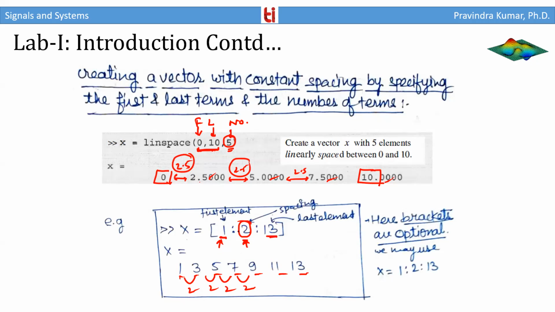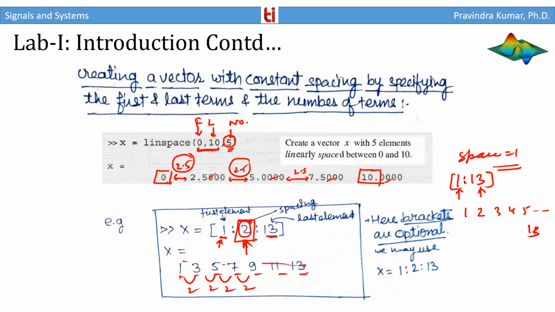So you can easily write 1:2:13. Or if you write 1:13, it will automatically understand that the first element is 1, the last element is 13, and you have not given the spacing, so it will understand the spacing should be 1. It will give you 1, 2, 3, 4, 5 up to 13. So if you give the spacing, it will decide the number of elements, and if you do not give the spacing, it will decide that the spacing is 1.